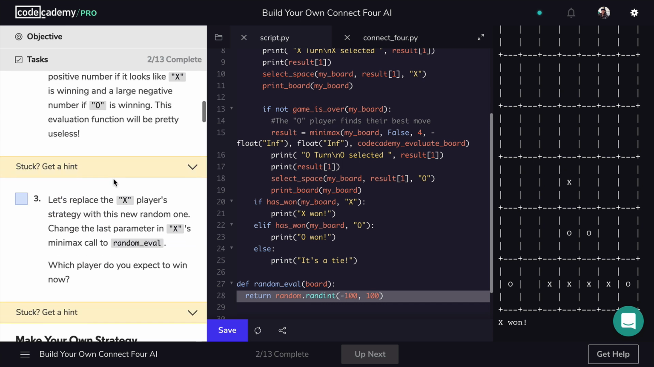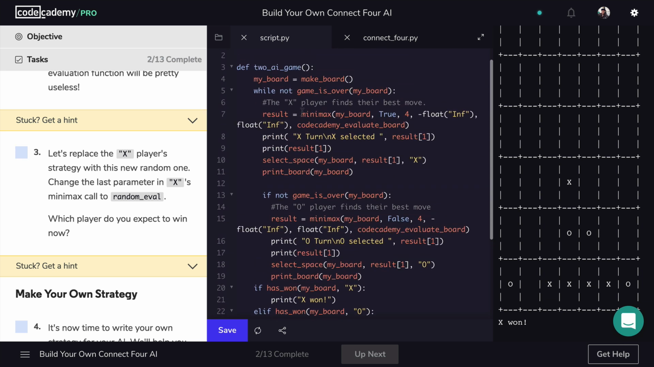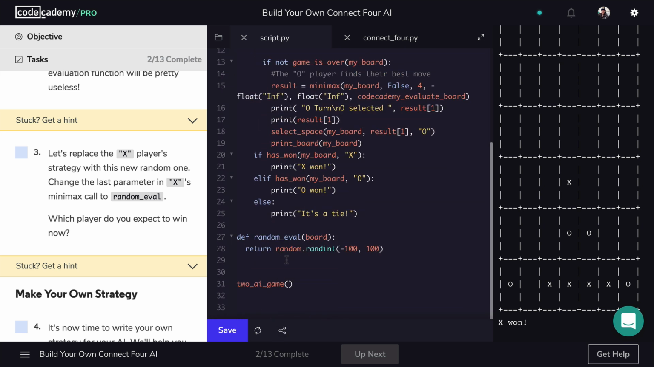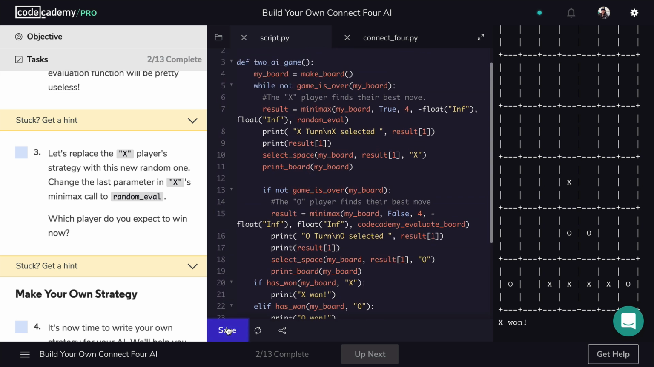That's done. We'll head down to step number 3, where we're going to replace the X player strategy with this new random one. So up here, we have the X player's strategy, which is right now Code Academy Evaluate Board, but now we're going to change it to random eval. And let's see who wins. So I'm suspecting, since this algorithm is pretty much complete crap, that O is going to win almost every game. So let's click save, and we'll see that.